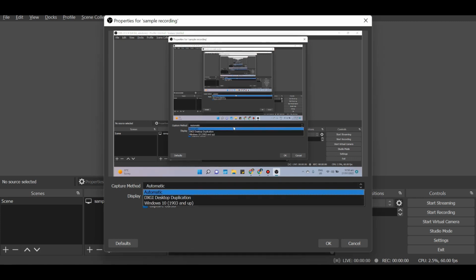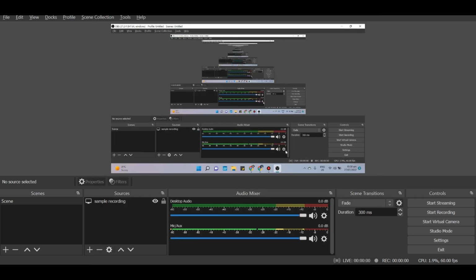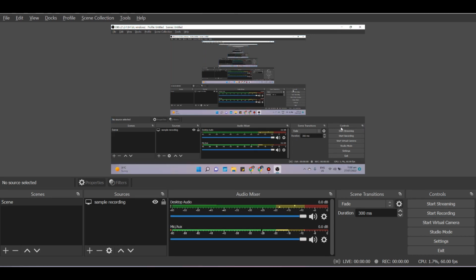Another pop-up window appears, and we will select automatic for the capture method. And for the display, we will use the default setting and click OK. Now our laptop screen or computer screen will look like this. And in the bottom right corner, you have the options. So we have start streaming, start recording, but of course we will click on settings.